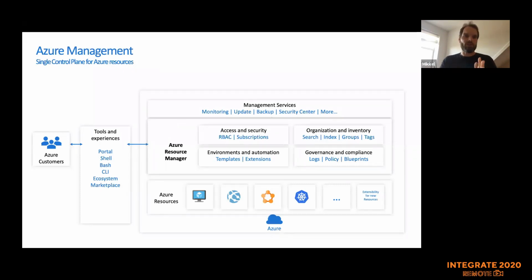So the way that this works is, if we try to unwrap what all this means when we talk about Azure management capabilities, let's start by taking a look at how Azure management works today. If you think about Azure management as being the single control plane across all the different Azure resources you can deploy inside Azure, then on the far left-hand side here, we have all these Azure customers using a set of tools and experiences.